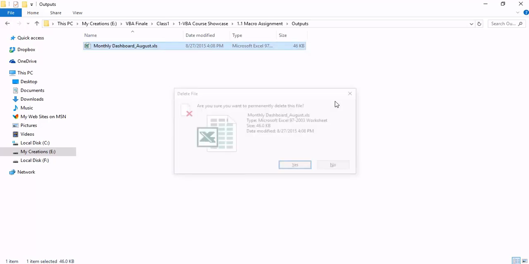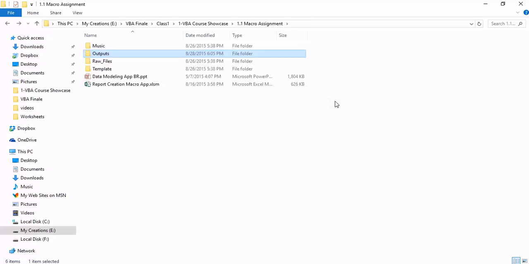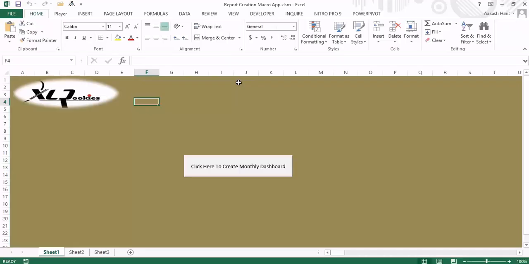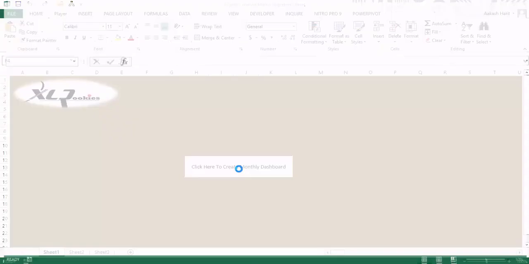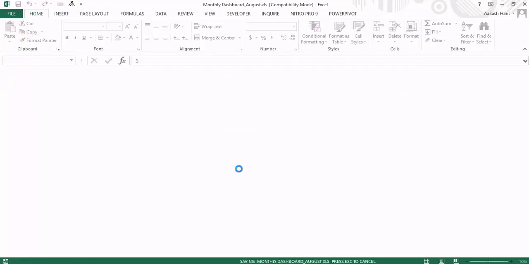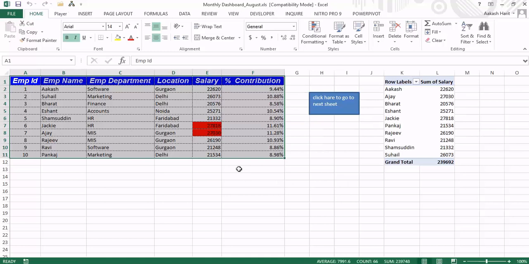So let's go ahead and delete this particular output file, and if in case you see, we have a report creation macro app. Now this is what exactly would be the expectation from our side for you, that you would be creating a report creation app for us, where all this app is going to have is just a button. And as soon as you click over this button, it is going to open up both employees and location file and then merge or collate all the data, and based on the data it is going to give some values up.